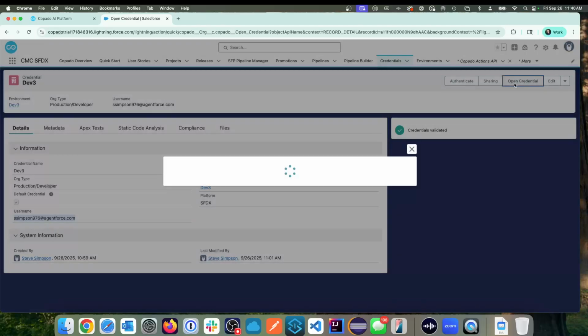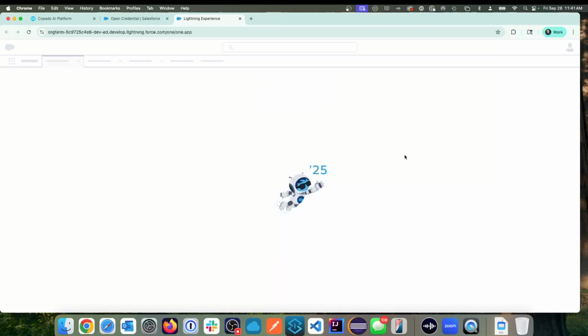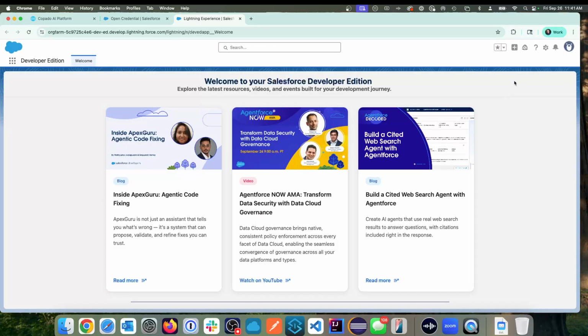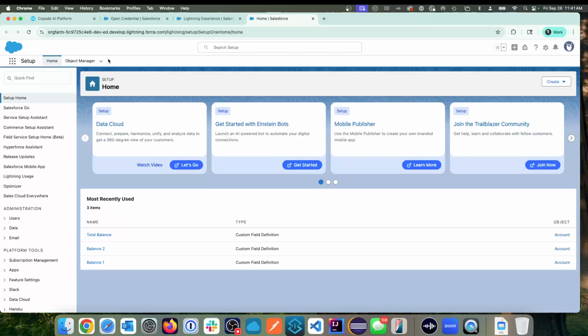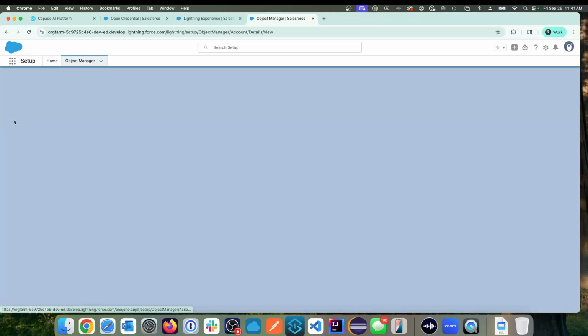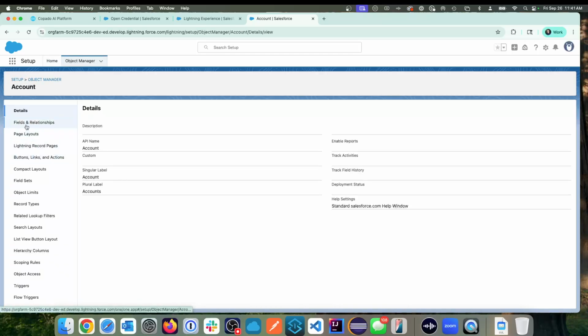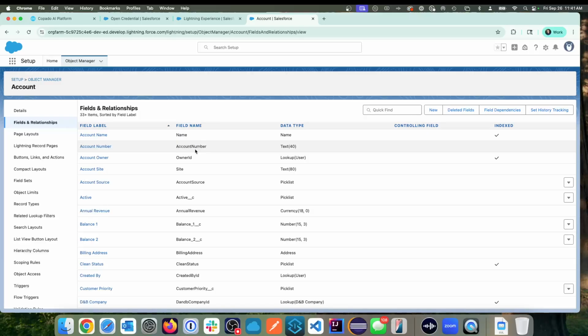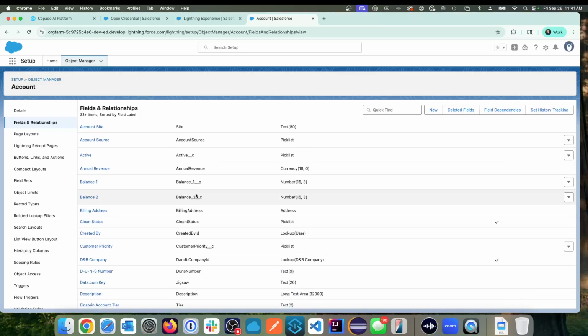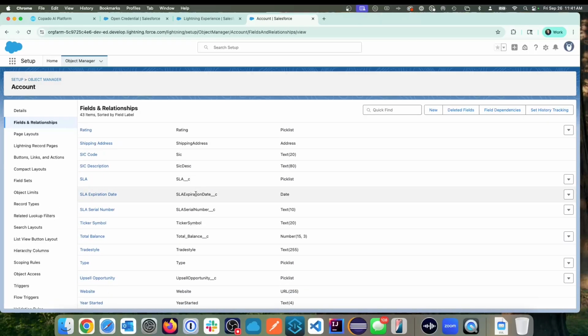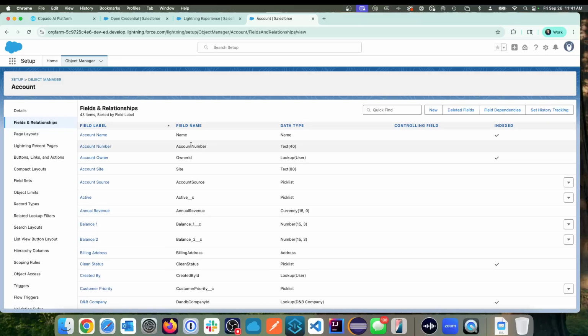And what I'm going to do is we're going to go to this dev3 credential. We're going to open the credential. So we're jumping into dev3, and I had created a couple of fields, and I'm going to show you those fields. So we're going to go to Setup, Object Manager, Account, and Fields, and you'll see that I have a balance 1, a balance 2, and a total balance. So I've created 3 custom fields inside dev3 on the account object.